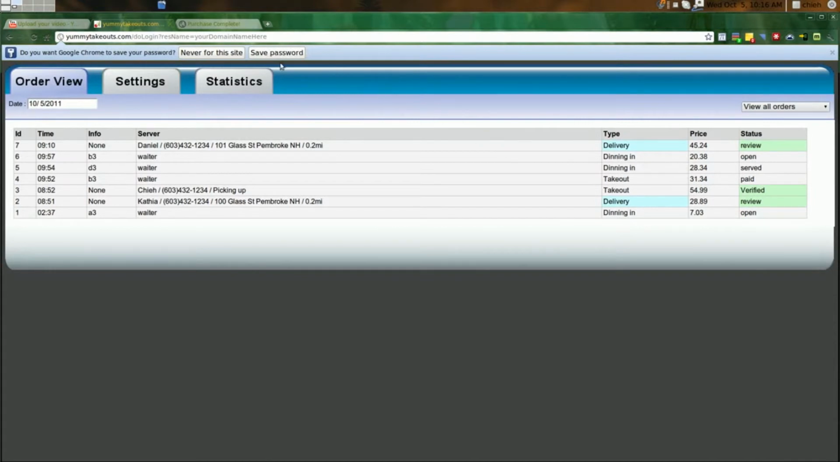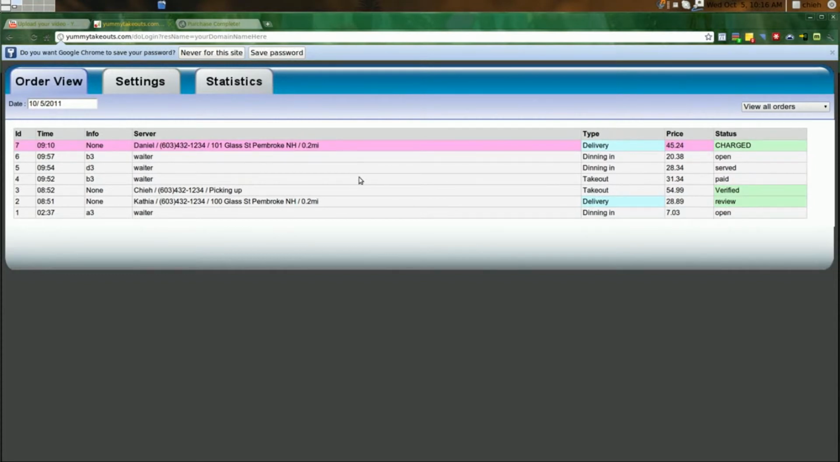When a delivery has been received, it'll show up on the screen as being a red color. Also, a chime will go off, so just in case you haven't been looking at the screen, the chime will go off to notify you that there's something you need to look at. And on the screen, you'll see that it says charged under status, so that means that the credit card has been charged.